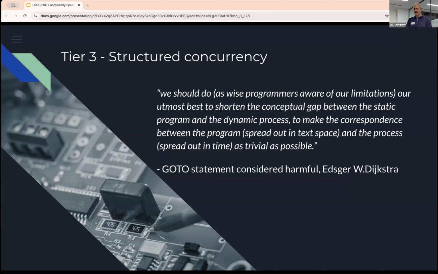structured concurrency. In order to look into this topic, I would like to go through a quote from Dijkstra's possibly famous "Go To Statement Considered Harmful" paper, which goes like: we should do as wise programmers, aware of our limitations, our utmost best to shorten the conceptual gap between the static program and the dynamic process, to make the correspondence between the program, which is spread out in space, and the process, which is spread out in time, as trivial as possible.